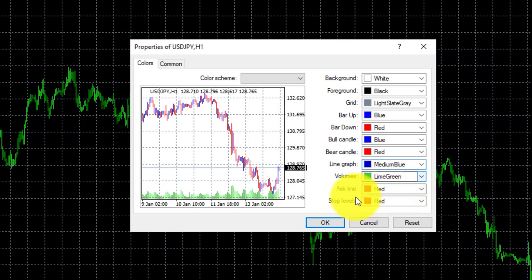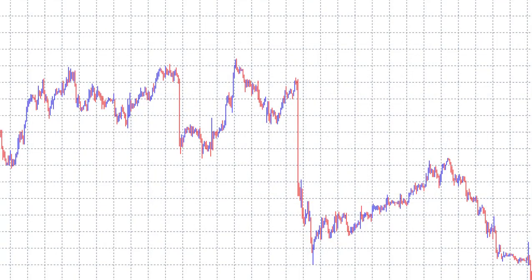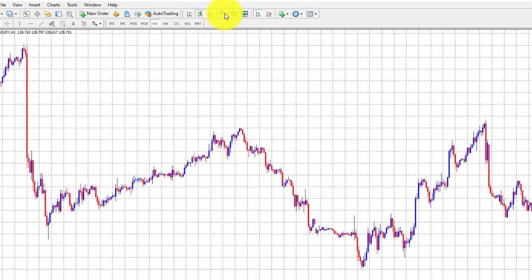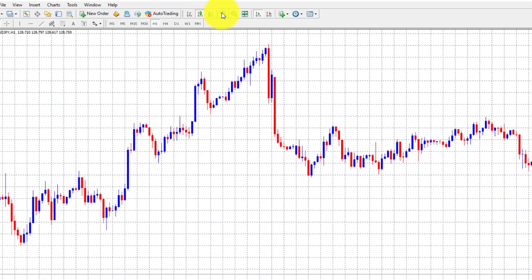volumes I'm not interested in, and those levels I'm not interested in. So let's just go and see what that has done. All right, so it's done that. I'm going to format the charts to candles, and I'm going to increase the size. So it's starting to look a little bit more to the level that I want it to be.